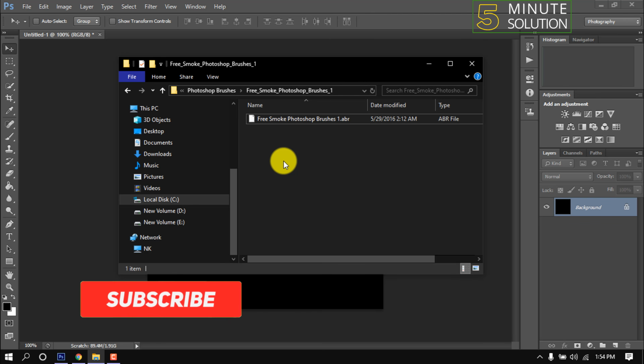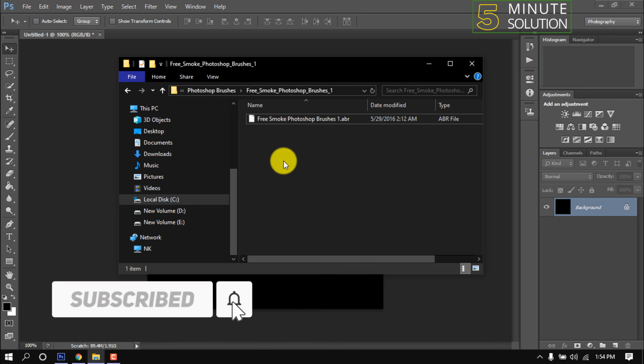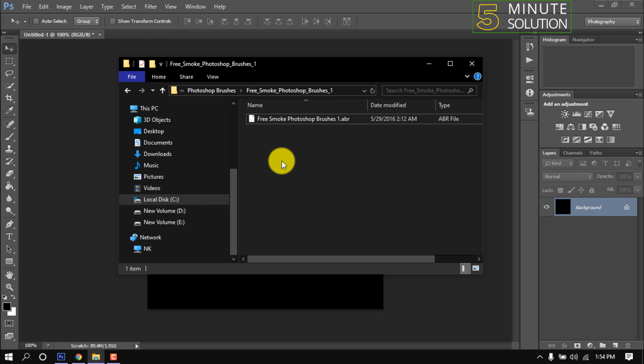Hello friends, in this quick tutorial I'm going to show how to add brushes to Photoshop. You need to download new brushes from the internet. You can get them for free on the internet. And here are my brushes, I just downloaded them.